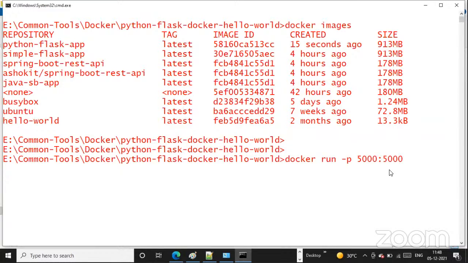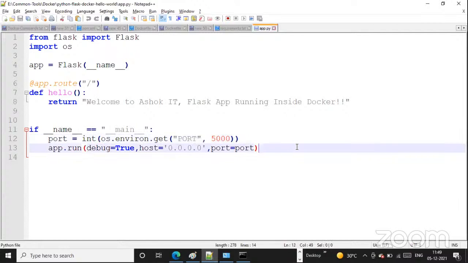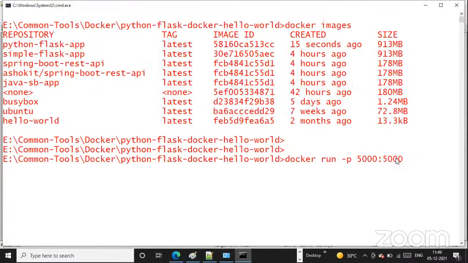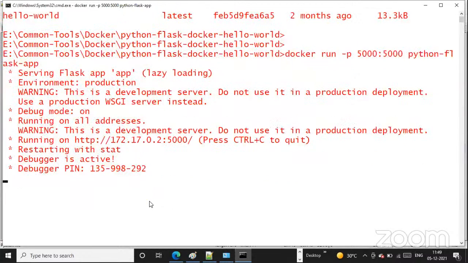By default, the Python application will run with the 5000 port number. I have configured that port number in the Docker file. Run the server with the port number as 5000. Port 5000 is the port number I am using for running the Python application. Mapping that 5000 to 5000, space, python-flask-app. That is the name of the image. Docker space run space -p space port number mapping space image name. Now the application is running.